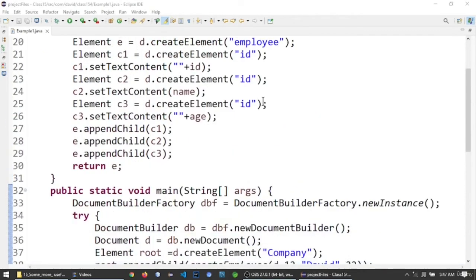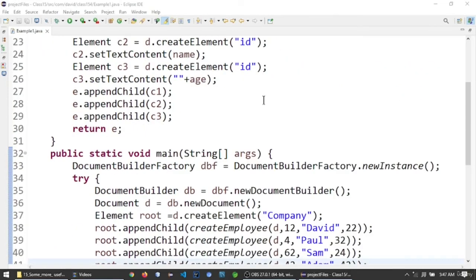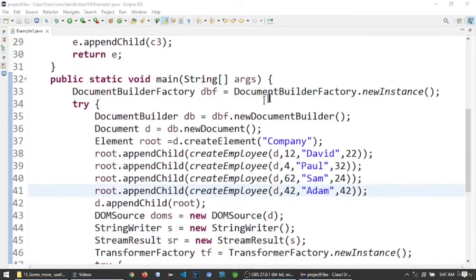So first we will go to our main class. We'll skip the above method. First we will go to our main method to start our execution. The first thing we need is a document builder factory object, which is created by DocumentBuilderFactory.newInstance.